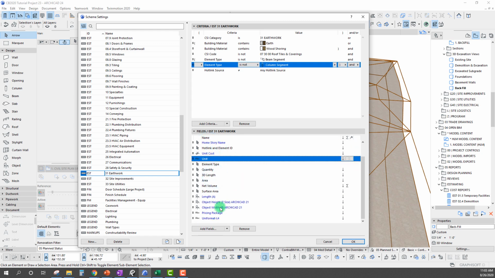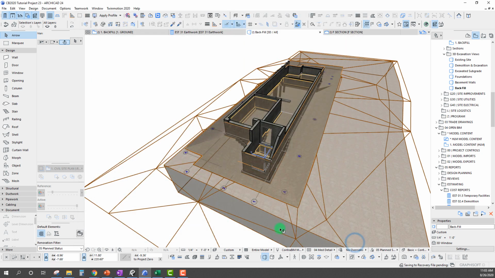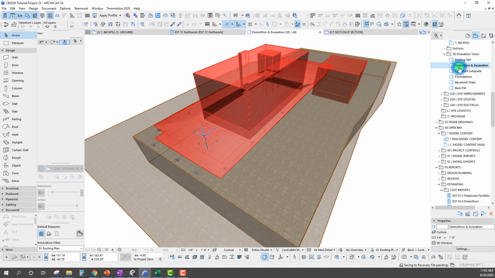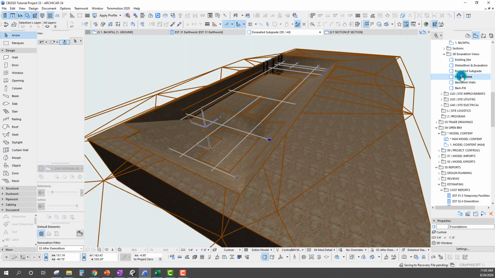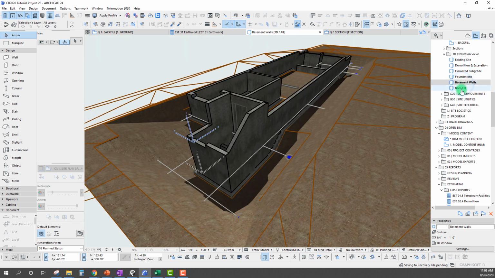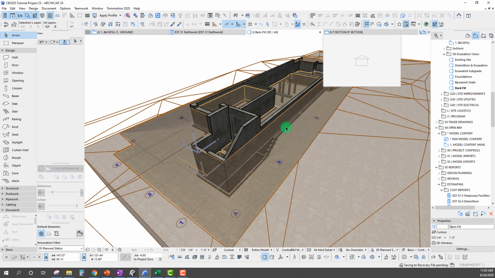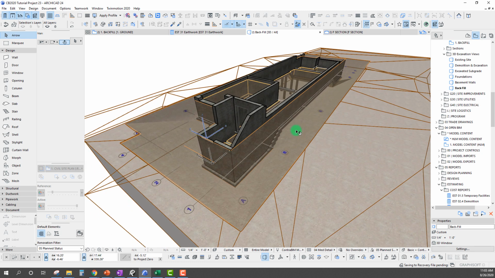We'll go through and talk about these a little bit more as we actually get into the takeoffs here. So that was really the workflow: existing site, demo, subgrade, foundations, basement walls, backfill, and that really brings us to the end of our earthwork sequence there.